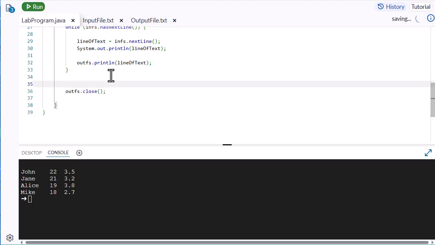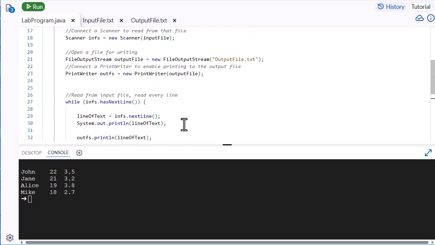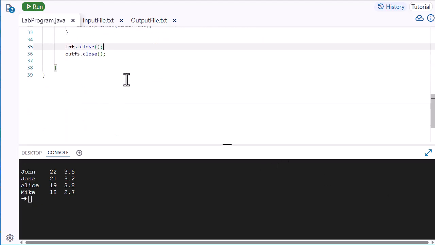Honestly, you should also have inFS.close as well. Whenever you're done using a resource, in this case the input file, you should release it so somebody else can use it if they need it, if there's another program running that needs it. This way you don't get any locking situations where somebody's got a file that's open and nobody else can get to it because you're reading from it. So, a very basic example of how you read from a file and write to a file.